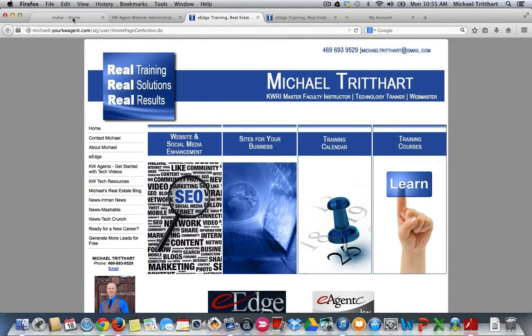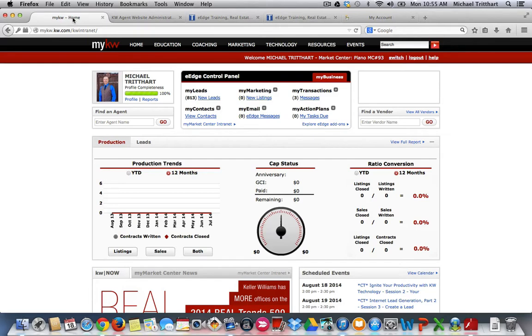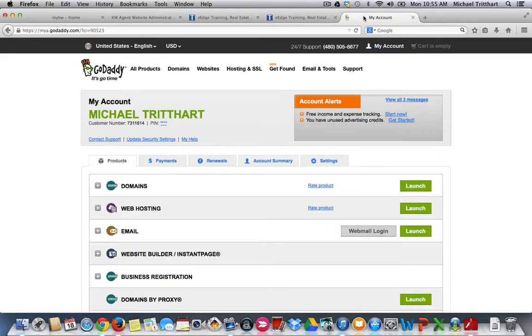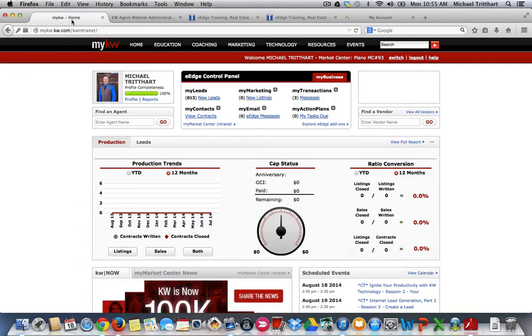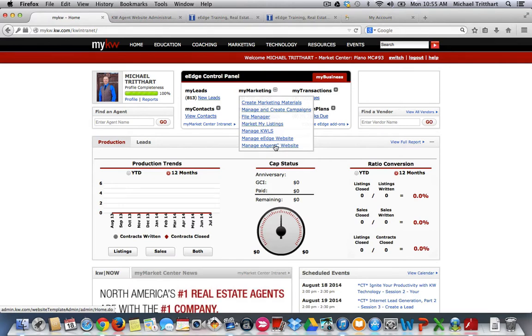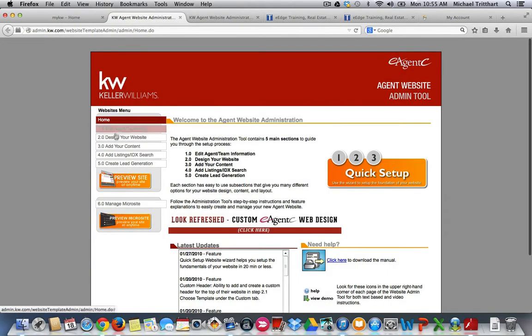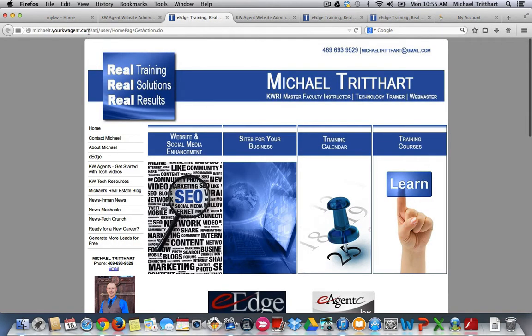So here you go. You're going to get logged into mykwb.com. Just be on the main page right here of mykwb.com. You're also going to do the same thing for GoDaddy, so you want to get logged in on both spots. Now come over here to your KWB site. Hit the plus sign right here next to My Marketing. Then click on Manage My eAgentc Website right here. Go to the preview button right here. That's going to bring up your link for your site, your michaelt.yourkwagent.com. Highlight, copy that.